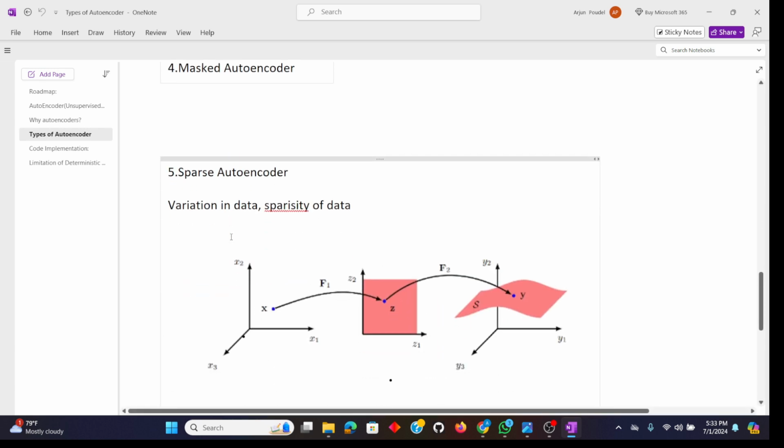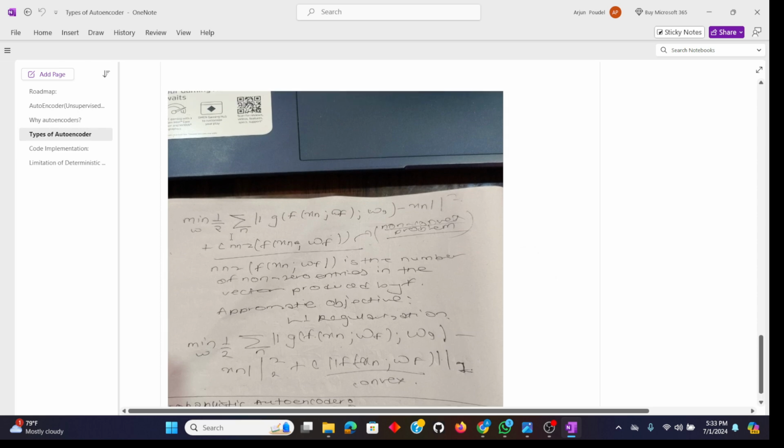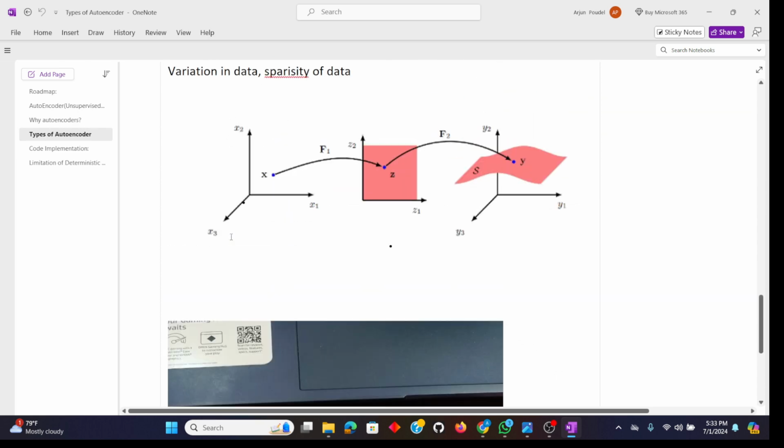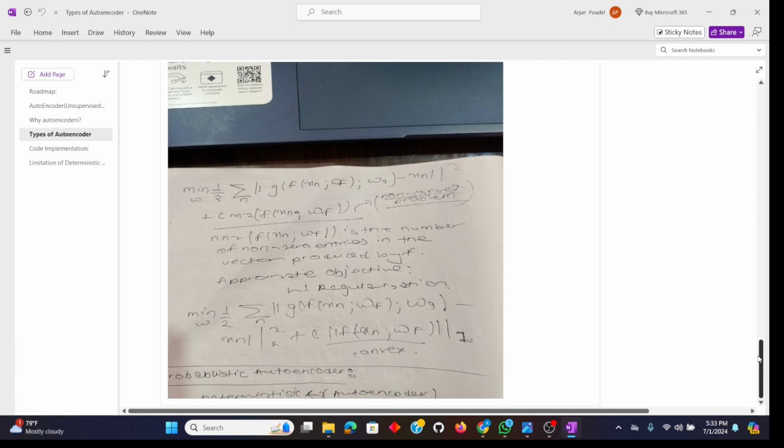And sparse autoencoders means the variation in data and sparsity of data. We're mapping x to z, and then we are mapping z with f2 into s, which is the manifold, so we try to minimize. We are trying to get the variety of data. I will show you here.